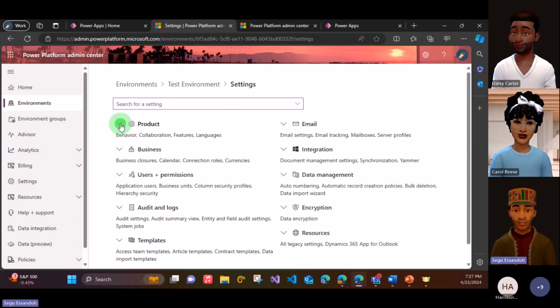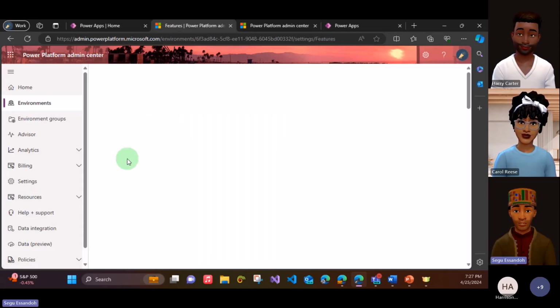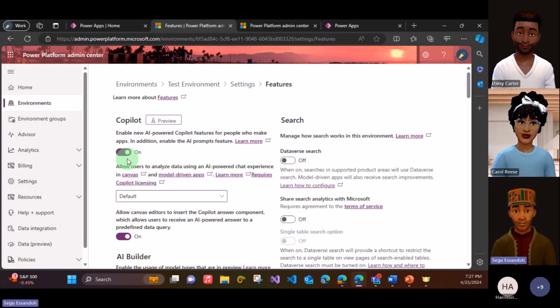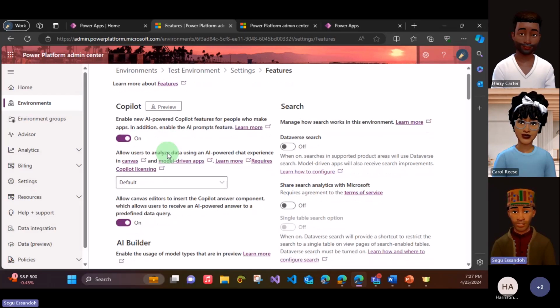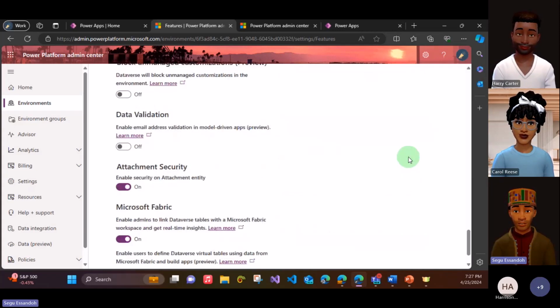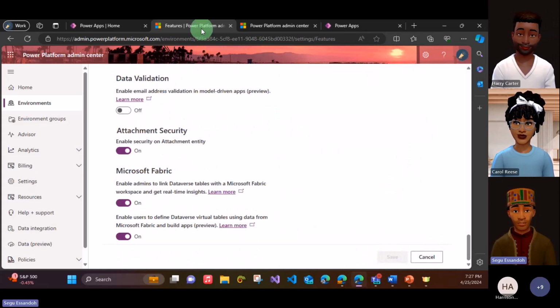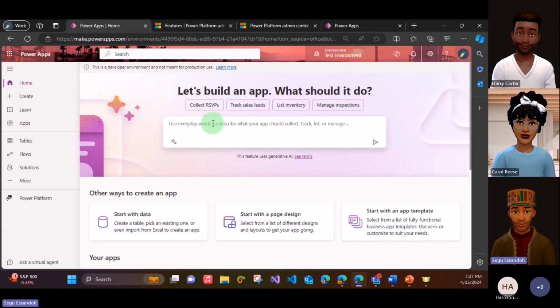So under the product, you click on features, and that's where you find the toggle to enable the Copilot feature. You just have to enable these three toggles, the Copilot, this one, and the AI builder, and you are good to go. Since mine is already enabled, after enabling it, you just hit save. Let's just exit from here and go back to the Power Apps Home Studio.